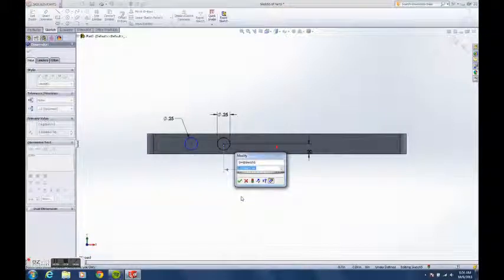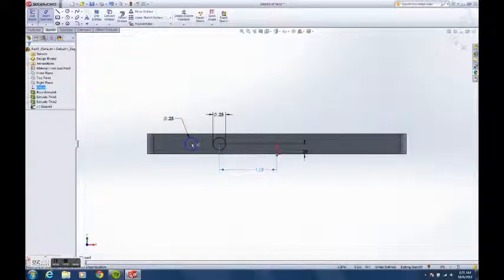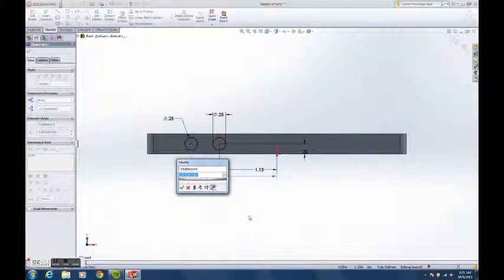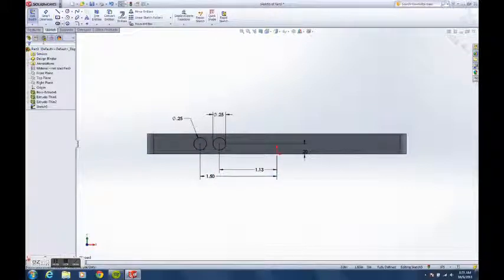Which is a distance of 1.25 inches here from the origin. And 1.5 inches from the origin for our plus button.